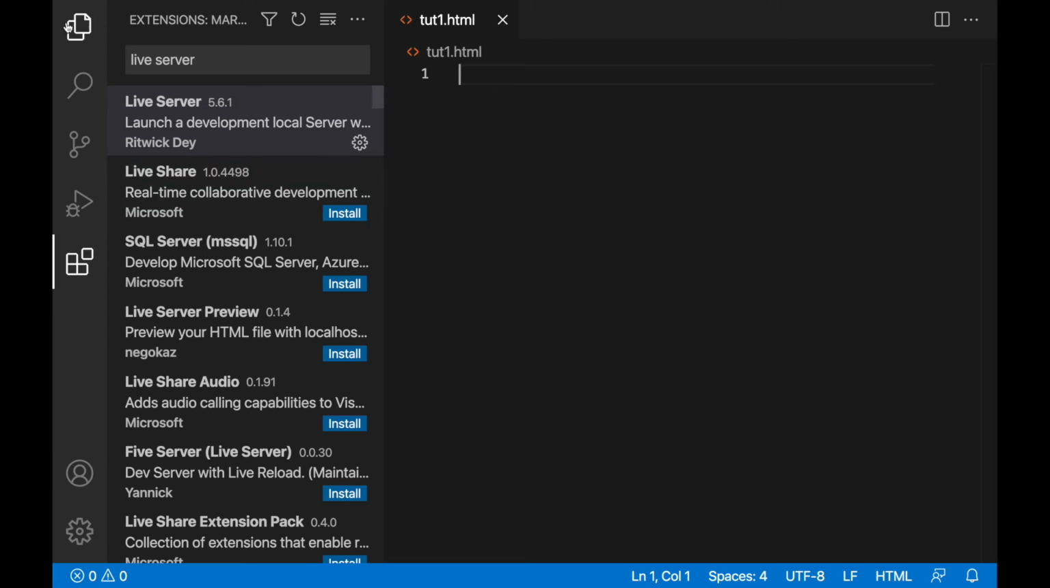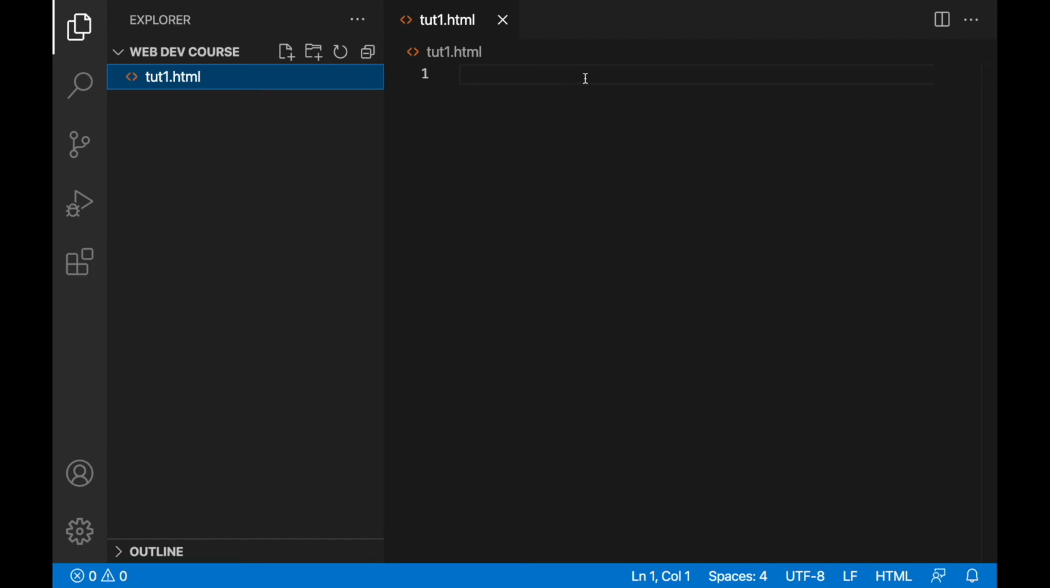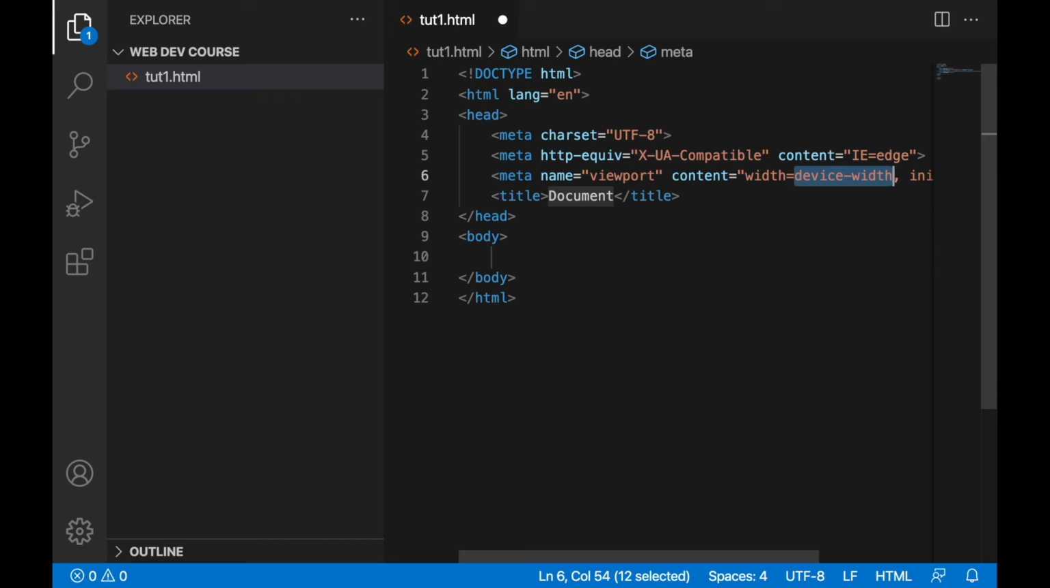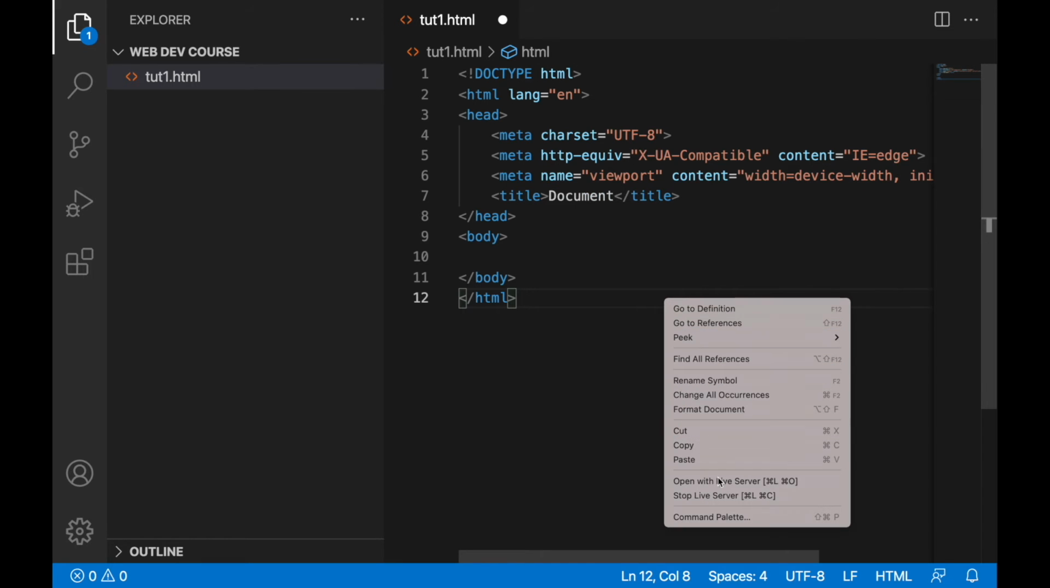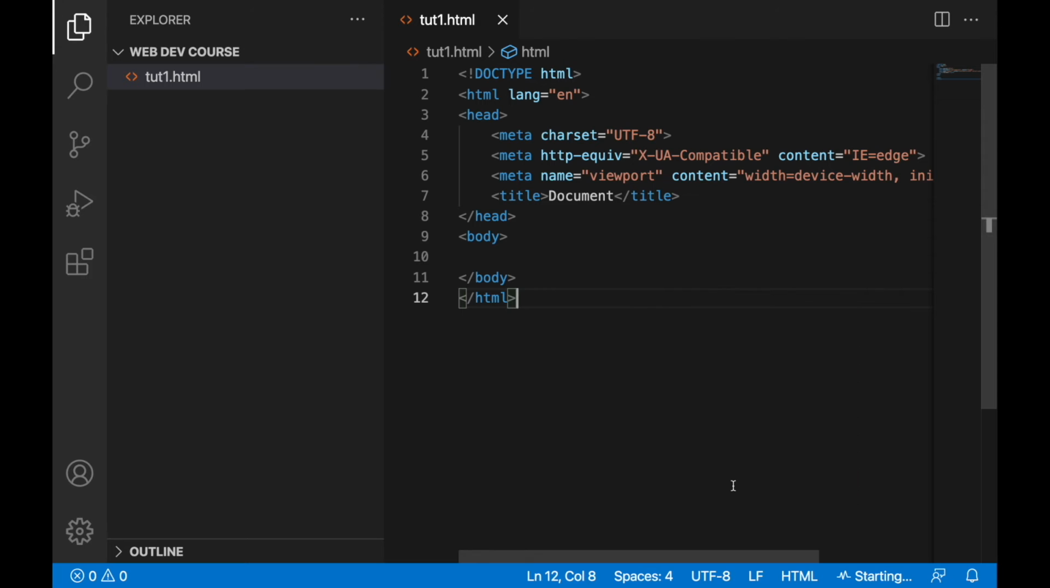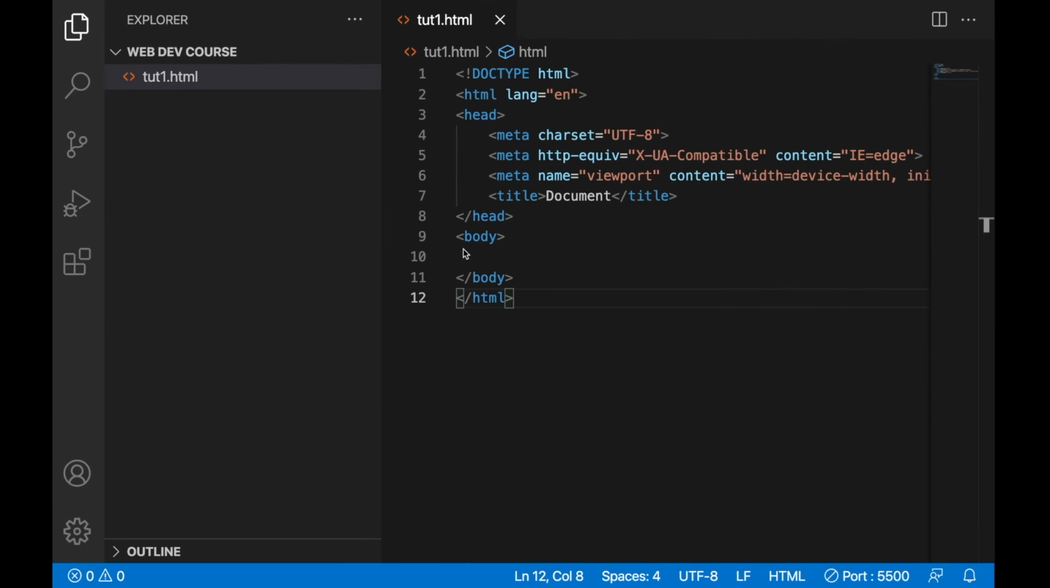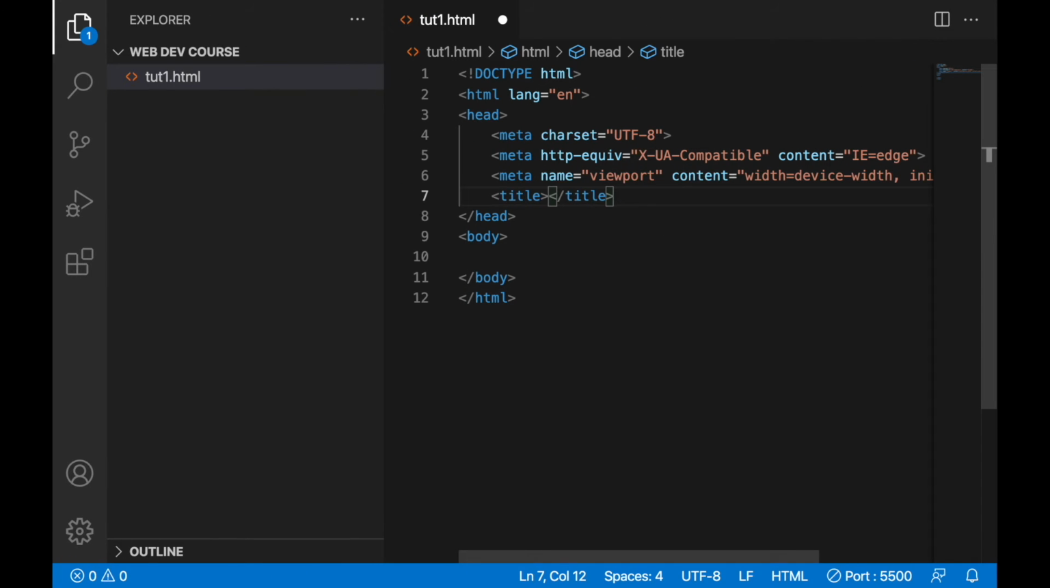So after installing, let me just show you. If I want to open it, I can simply open with live server, and yeah, this is my first website. So I can name the title as my first website. So this is the title.